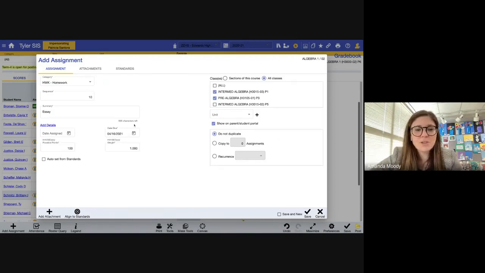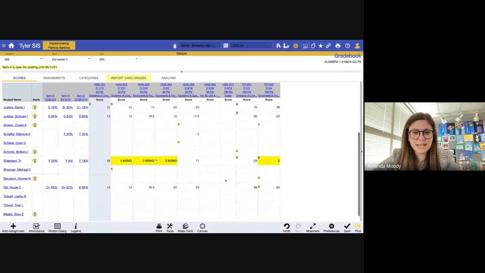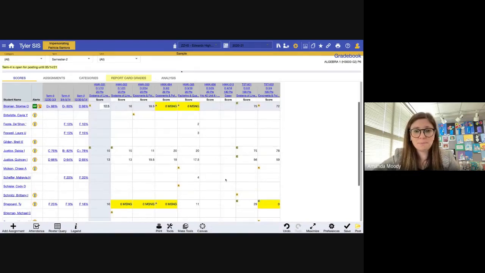Okay, so that's pretty much it. There are some other buttons here, but these are what I use. And then I can press save and new, which means when I press save, it'll pop up another blank assignment field to create another assignment. Or if it's just this one assignment, I just press save. Okay, so I can choose to do it either way. So here's my essay column right here, and I'm ready to put in scores.